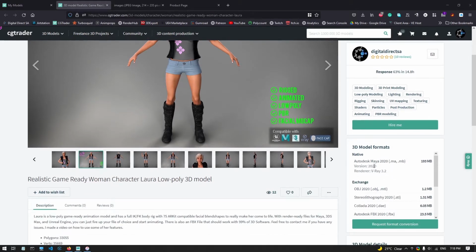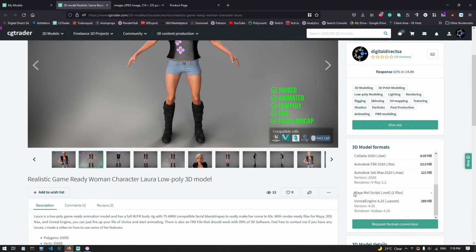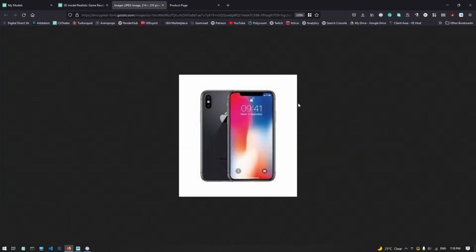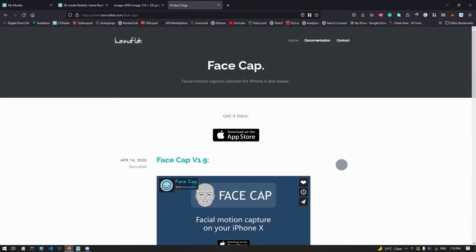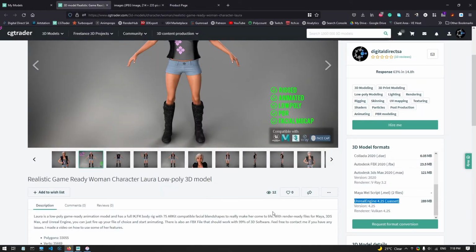The first file you're going to need is the native file, the Autodesk Maya file. The second file you're going to need is the MEL script. You're going to need to download this file and the Unreal Engine file as well. Once you've got those downloaded, you can unzip these files to a folder. I'll show you how to do that. You're also going to need an iPhone, and on this iPhone you're going to need an app called FaceCap. I'll put links for all of this in the description of the video so you can get these resources if you want to follow along.